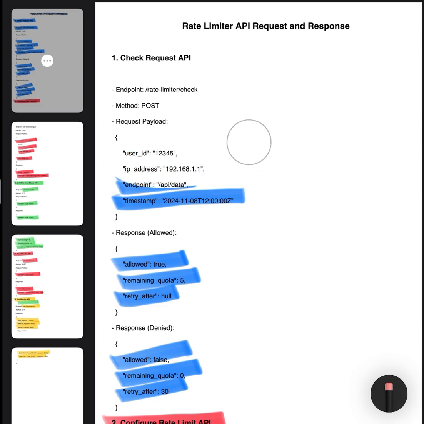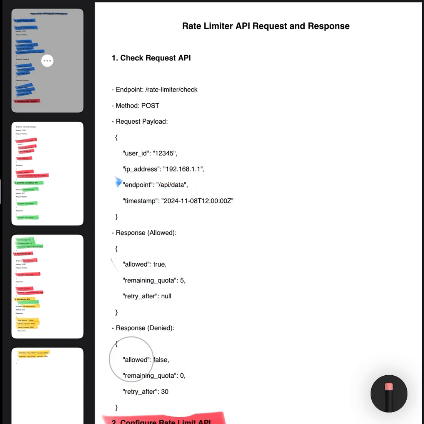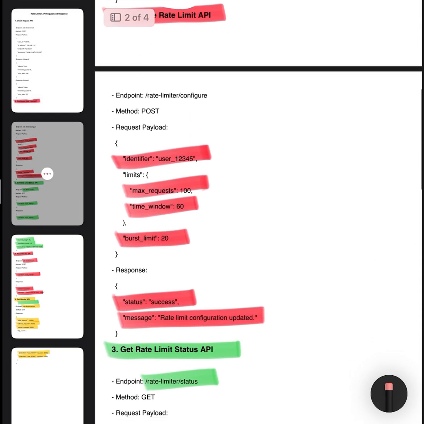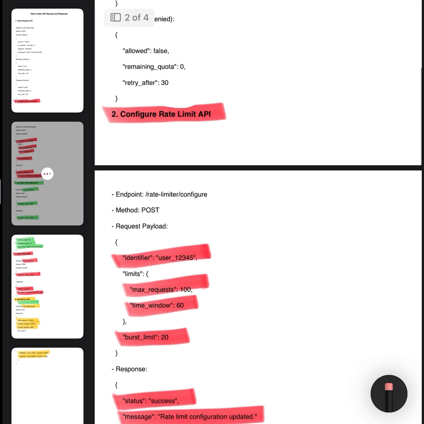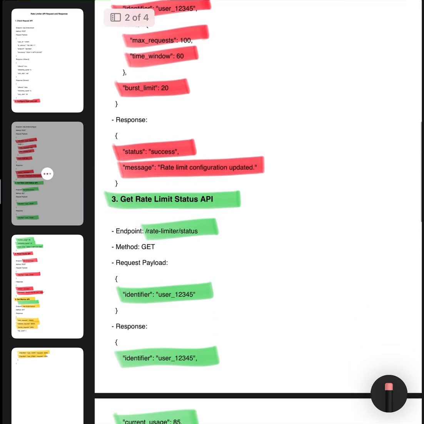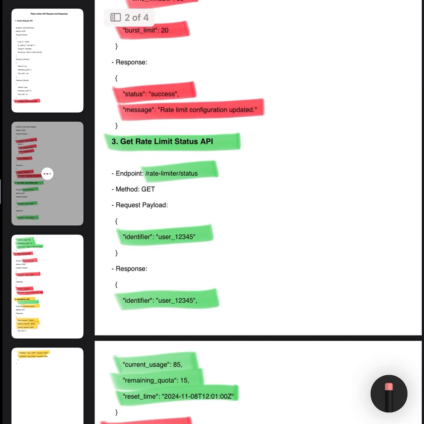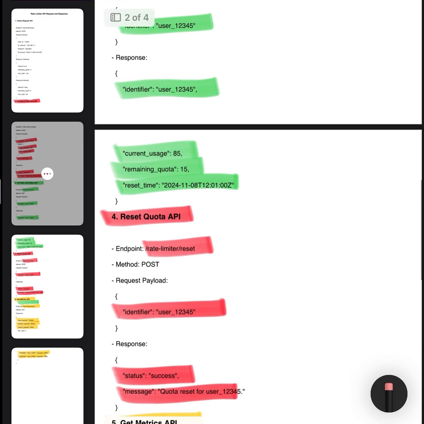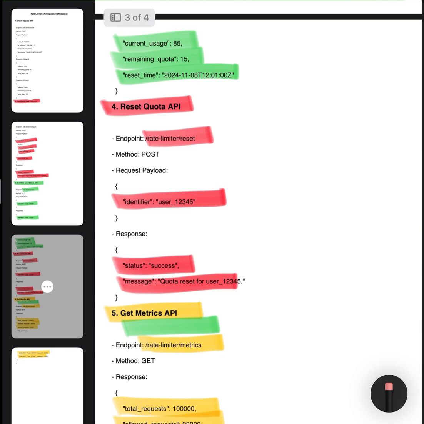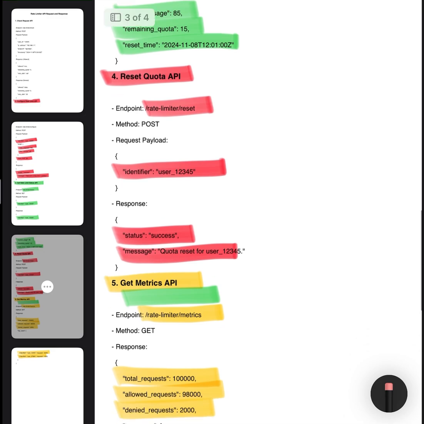How these APIs work together. 1. Check requests: Validates and processes incoming traffic. 2. Configuration: Ensures rate limits can be adjusted dynamically for specific scenarios. 3. Status and monitoring: Provides real-time visibility into request limits and system usage. 4. Resetting quotas: Manages exceptions and allows manual interventions.